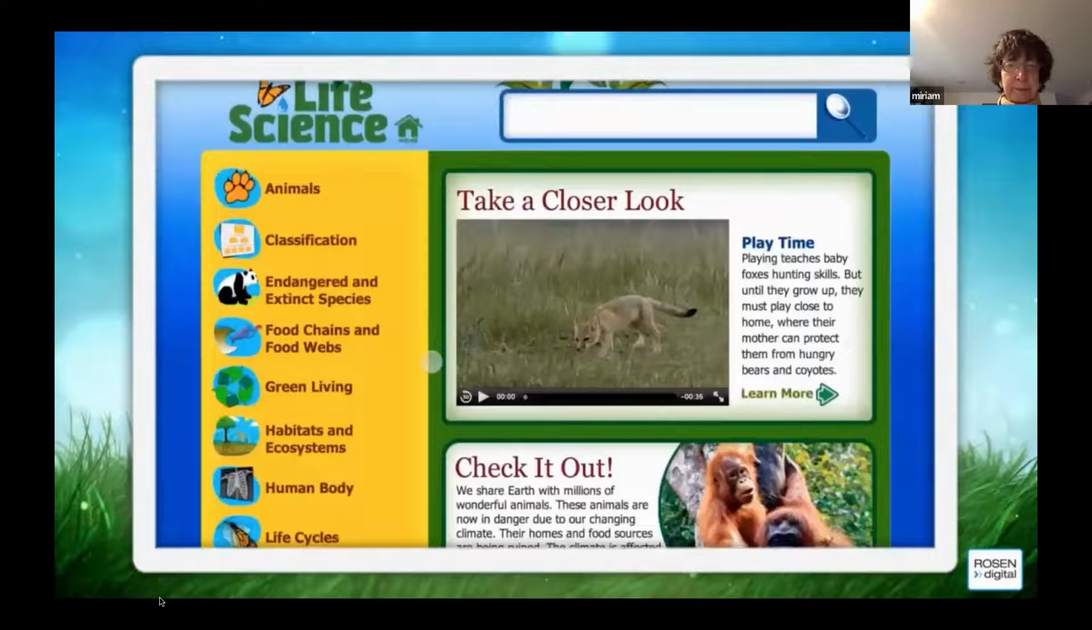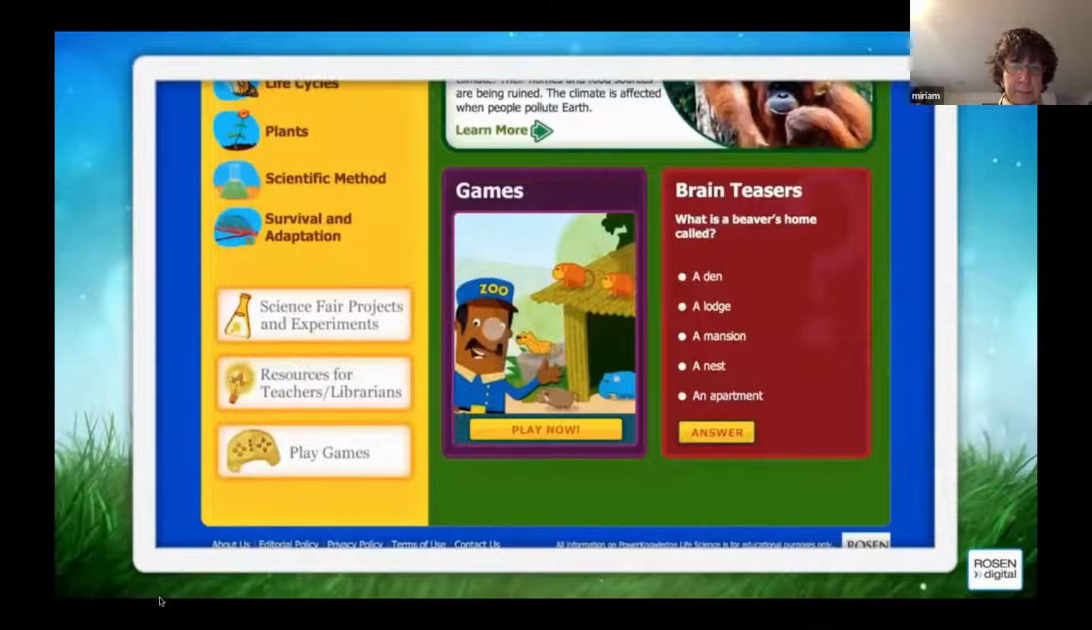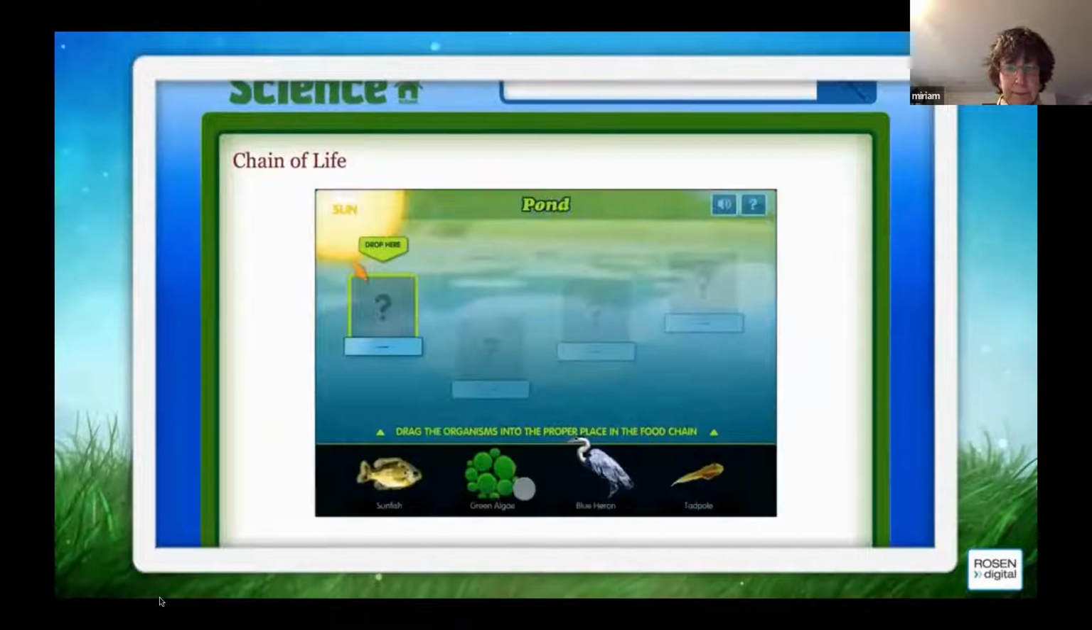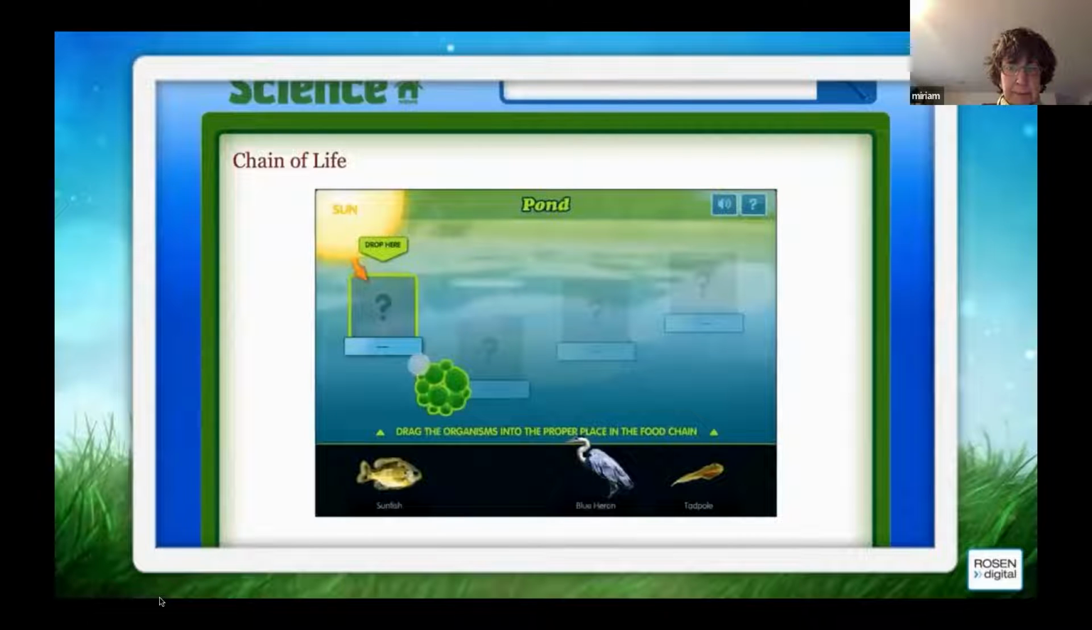The Power Knowledge Science Suite offers 13 unique interactive games designed to engage students and reinforce key science concepts. These games were developed with the input of a group of game testers and are student tested and teacher approved.